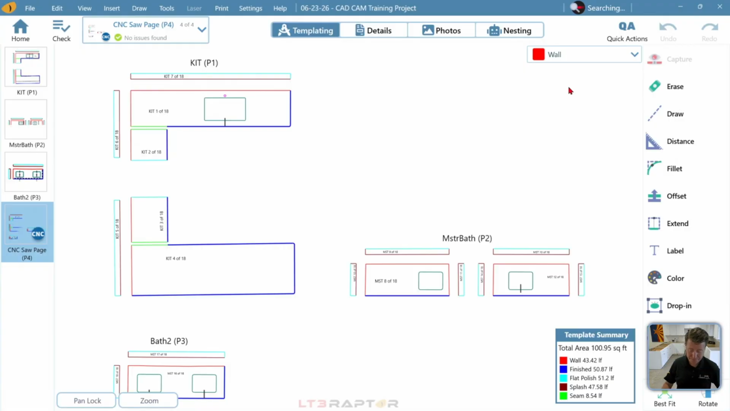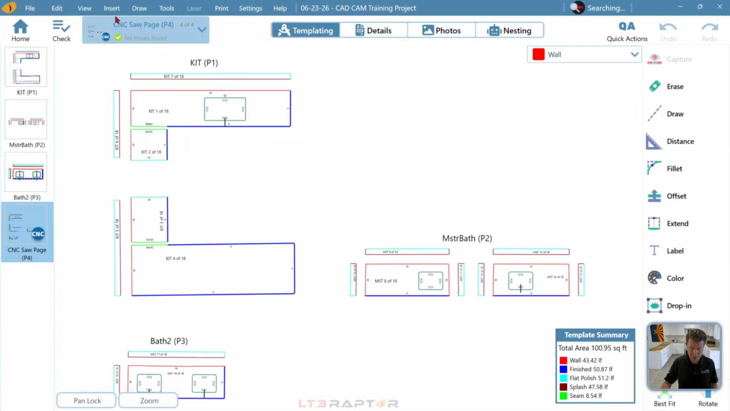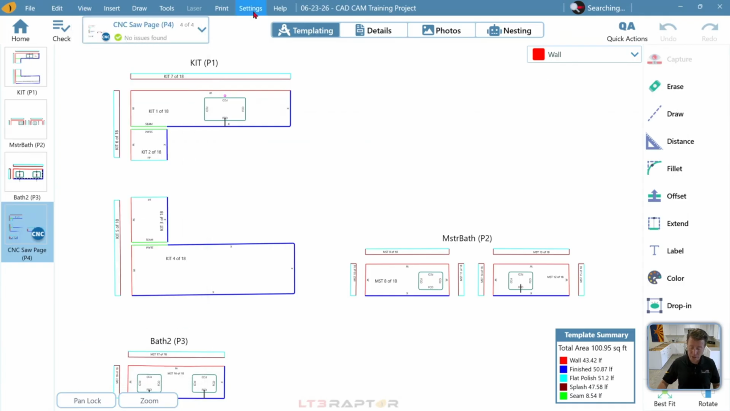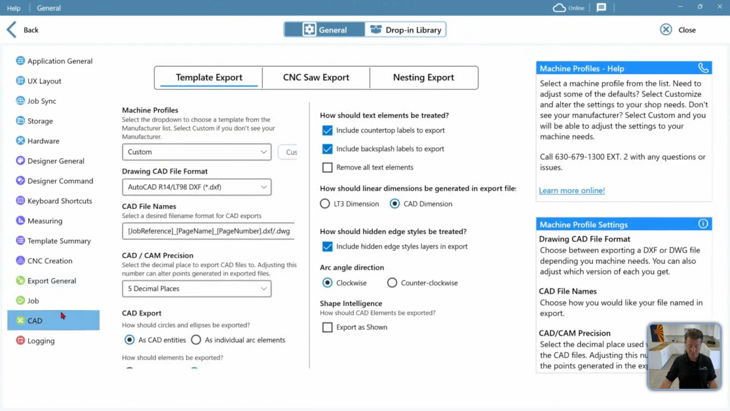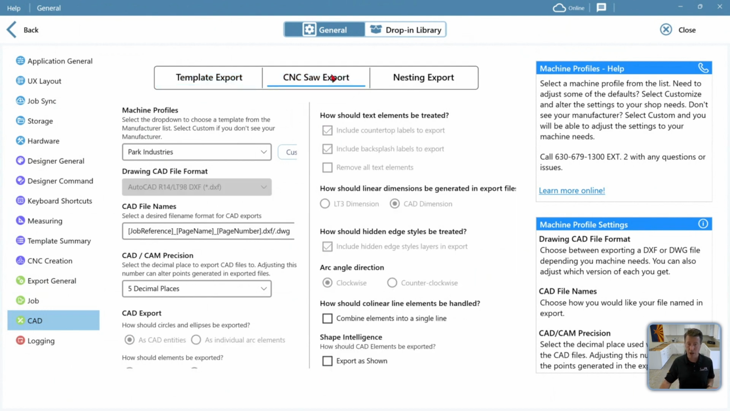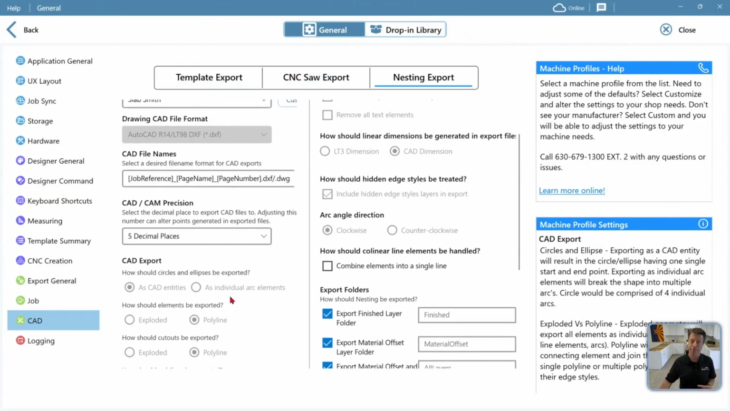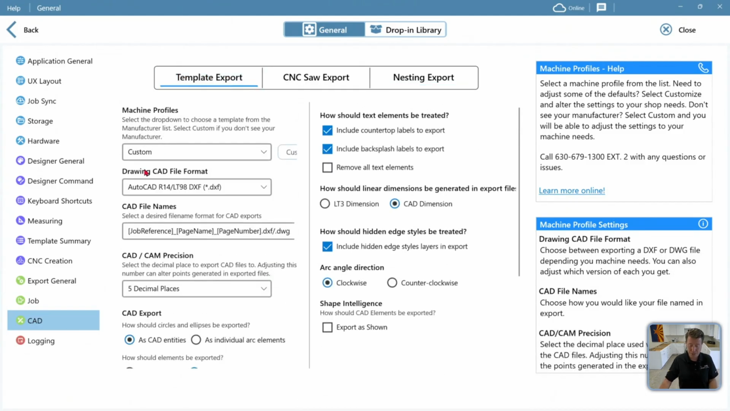Those little edge labels that I pointed out, we can turn them on or off here. Splash labels, you can turn on or off independently. If we go into settings, if we go into CAD, this is where we'd see whatever settings for the template pages, CNC saw, and nesting. We're not going to get into all the crazy nerdy stuff that much today. Really what I want to point out is here's a good starting point.